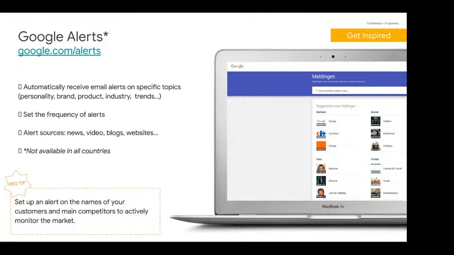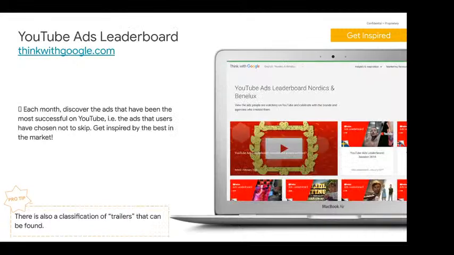The fourth one for getting inspiration is the YouTube Ads Leaderboard. It's updated continuously as well. Basically, it's a part within Think with Google that allows you, on a monthly or quarterly basis, to discover the video ads that were the most successful on YouTube, for example, that had the best engagement rates. So it works definitely as inspiration, because you can see what others are making that is so successful.